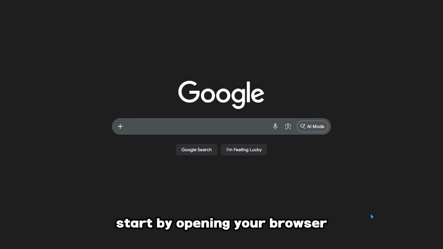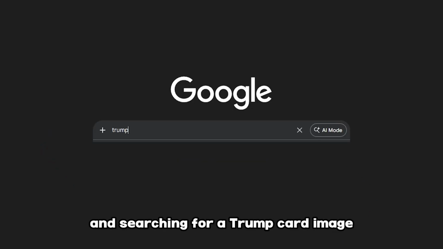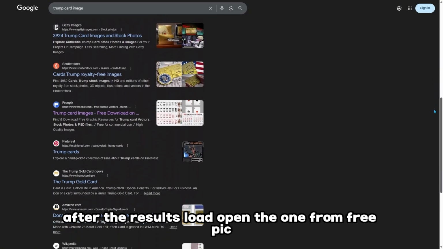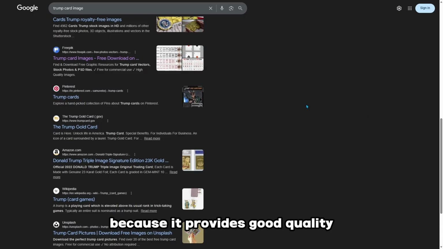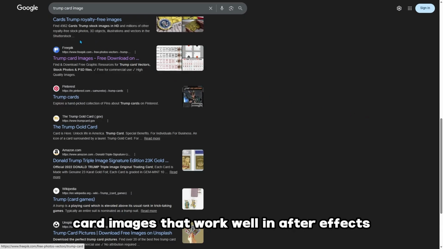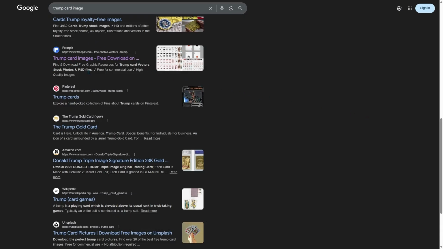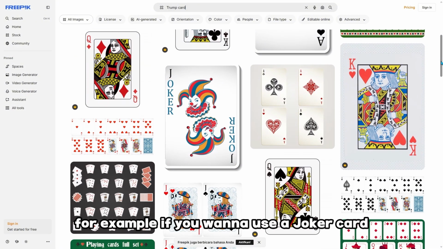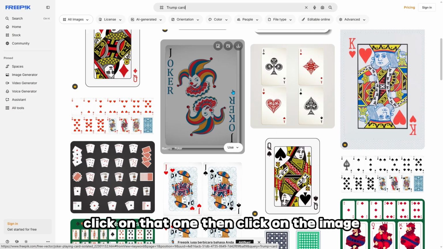Start by opening your browser and searching for a trump card image, since you need a clean card photo for the effect. After the results load, open the one from Buusgs because it provides good quality card images that work well in After Effects. Once you are on the Buusgs page, select which card you want to use. For example, if you want to use a Joker card, click on that one.